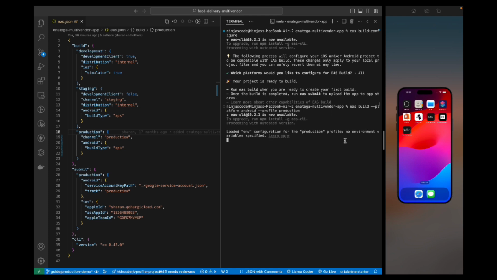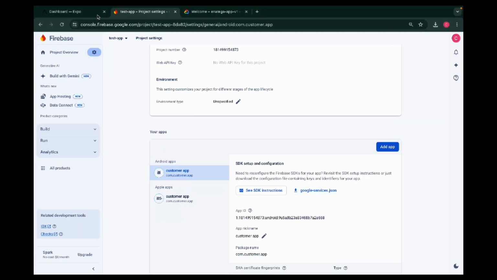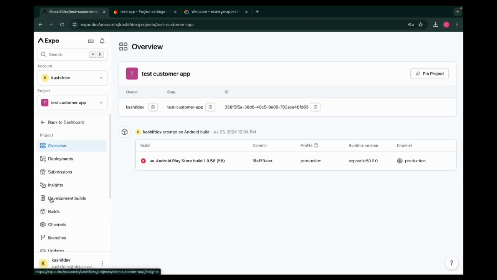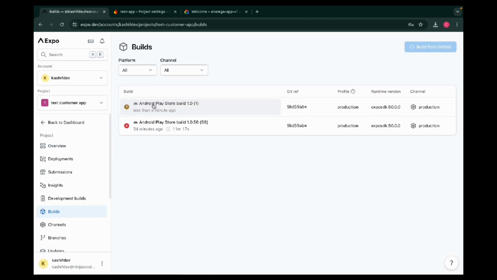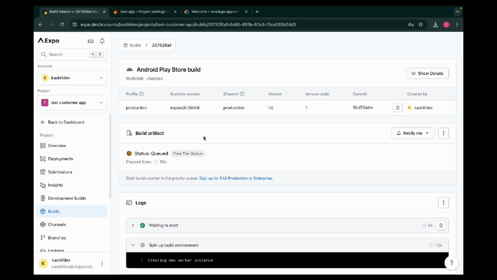Just press enter, and this will start building a new APK for our Android. Now it's uploading to EAS build. If you're using the free version, then it may push our release to the queue. Just open up Expo, and on the left side you'll have the builds option. You can see that we have a production build in progress. We're using the free tier queue, so the status is queued because there are other people who are also using the same version, the free version of Expo.